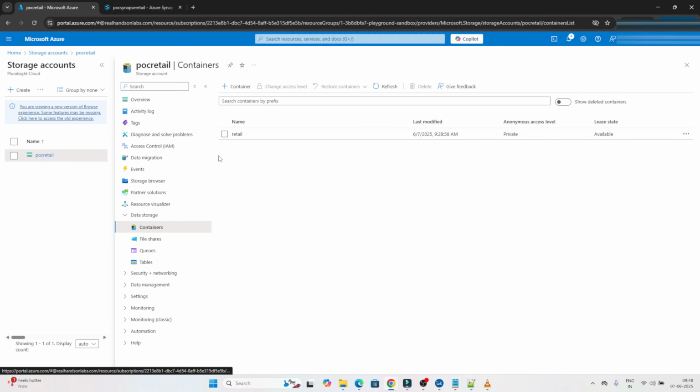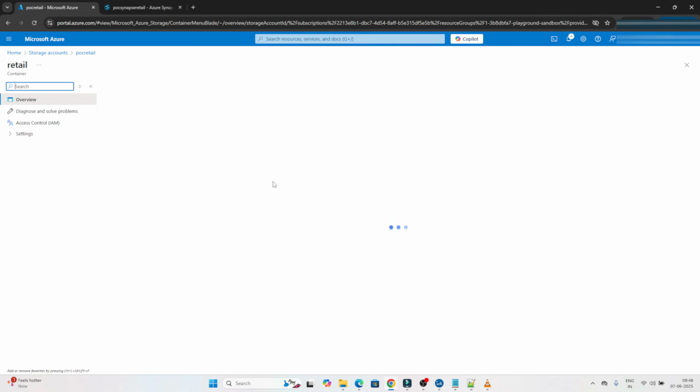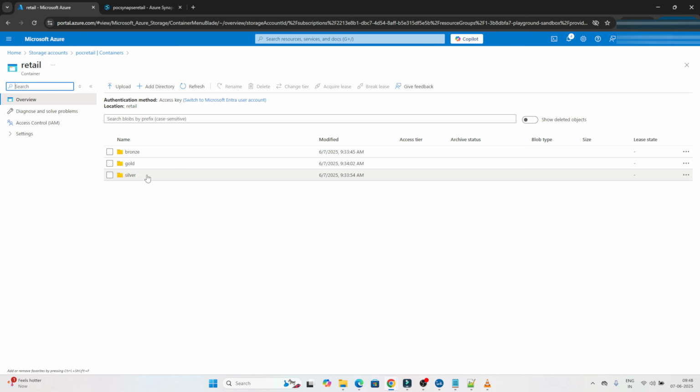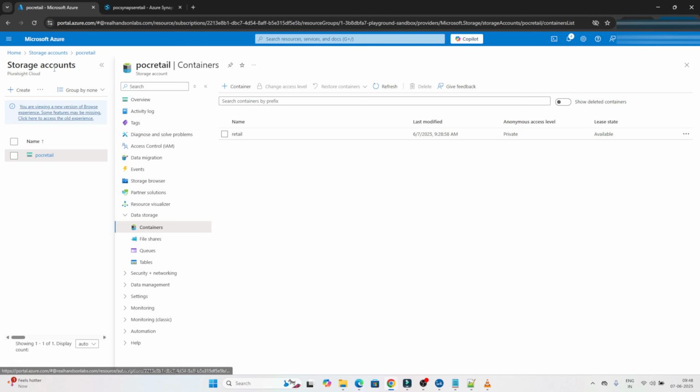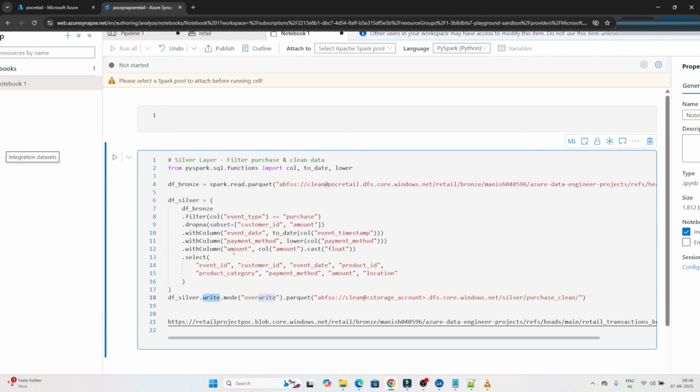This is my storage account. In this storage account I have a retail and I have a silver. So what is my storage account name? The storage account name is POC retail. So I'll copy this, and here after the clean, you write your storage account, and where you want to store that particular path you have to pass here.